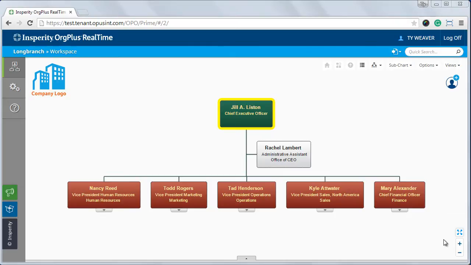If you're like many first-time users, you probably want to import your company's information into OrgPlus RealTime to build your org chart. This requires updating the data source. You can download the spreadsheet of the sample data and then use that file as a template when you're ready to create your own org chart.